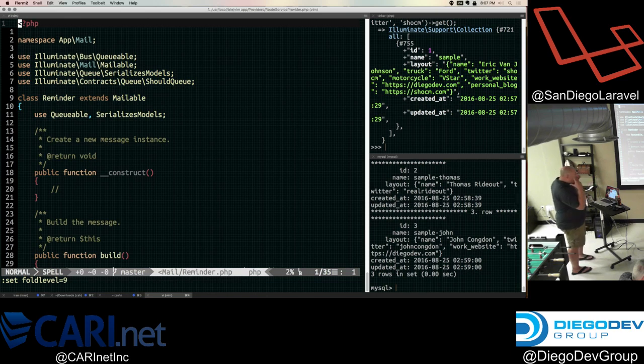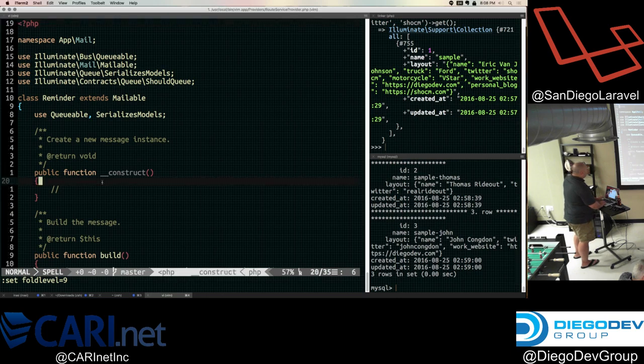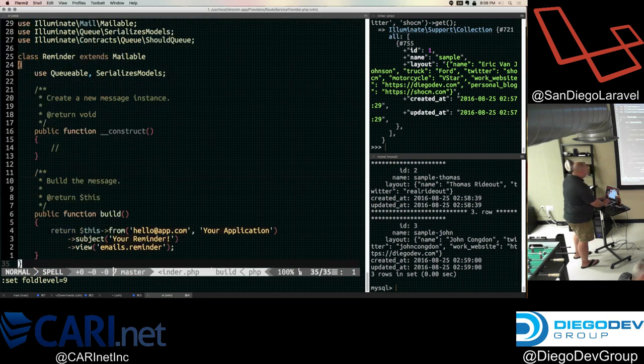But if you think about it from the perspective that for your reminder email, you're just creating this one class, and then every time you need to use it, that implementation of using it is a lot simpler. And you'll see what I mean here in a second. This would be the class. Again, this is pretty basic stuff. We have a basic from, subject, the view, so your blade template that you're using, and this is it. This is your whole mail class.